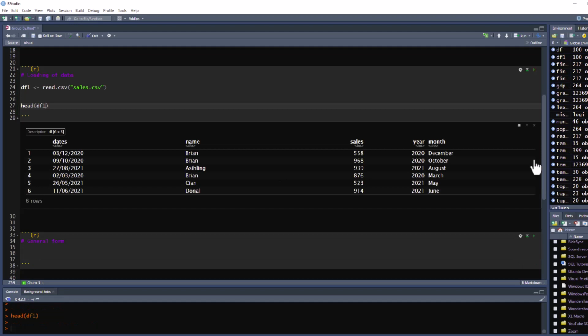So as you can see, we have 5 columns: date, name, sales, year and month. So we can assume that these are the sales date, the names of the salespersons, the sales amount, and the year of sales and month of sales. So this is the structure of our data frame.